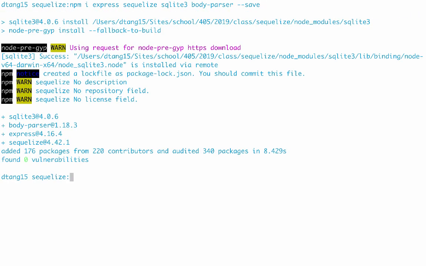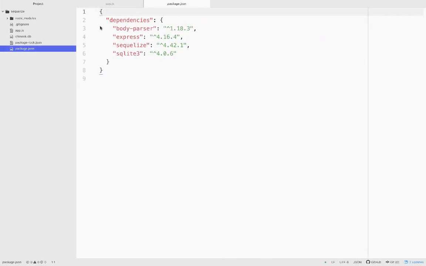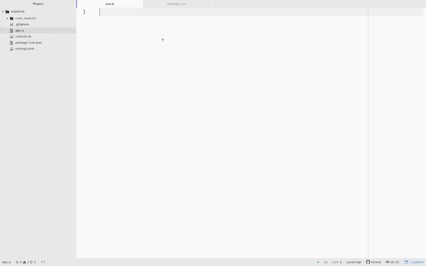Okay, so let's go ahead and start up our server. I'll say nodemon app.js. Let's go to our editor. Let's go ahead and pull in Express. I'll say const express is equal to require express. Then I'll also pull in Sequelize.